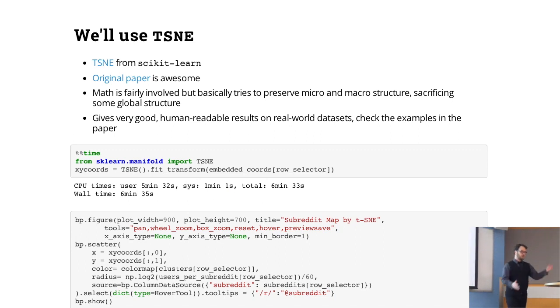So, T-SNE. The original paper about T-SNE is really awesome. I really enjoyed reading it. I don't enjoy reading scientific papers all that much. T-SNE stands for T-Stochastic Neighbor Embedding. Not particularly informative. The math is a little bit involved. Basically, it does what you would expect an algorithm like this to do. It tries to lay out points so that the local structure, the microstructure of your data, is preserved, and the macro structure is preserved, and it kind of sacrifices some of the stuff in the middle. So it tries to make it so that the stuff that you care about isn't particularly distorted.